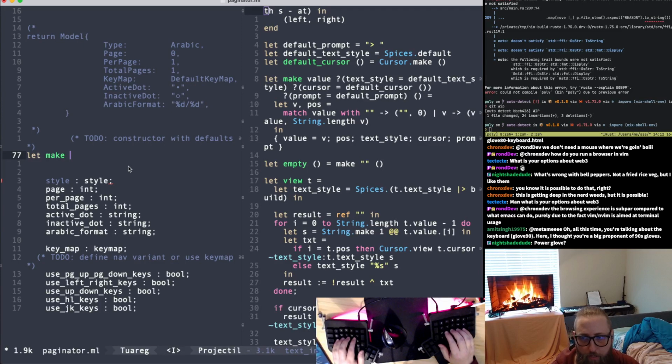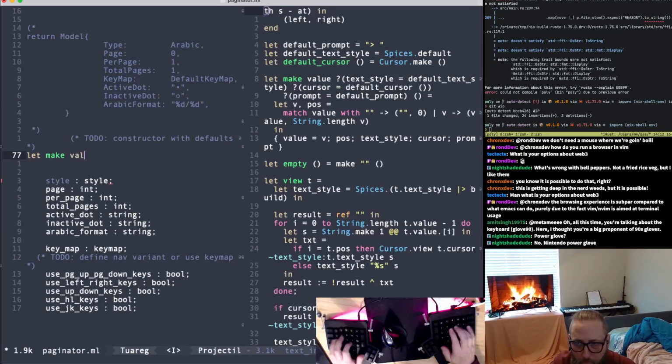Yeah, Emacs is pretty. It's an OS, right? It's an OS. We all know it. This is Emacs, by the way. Okay, we don't need value.